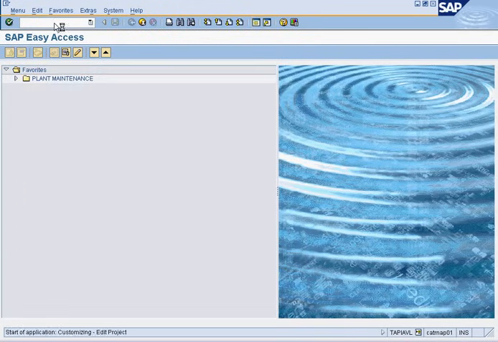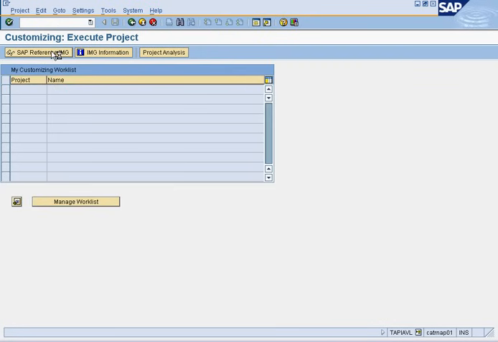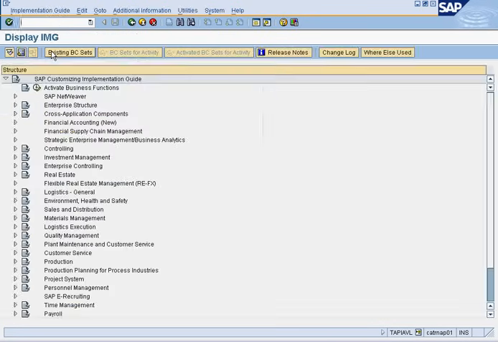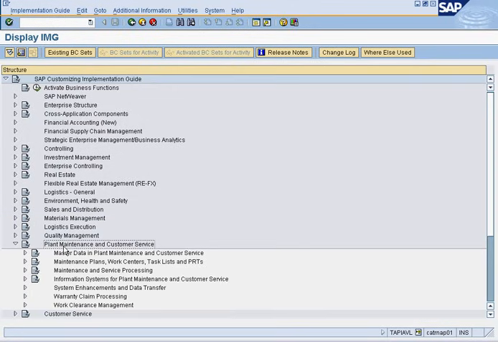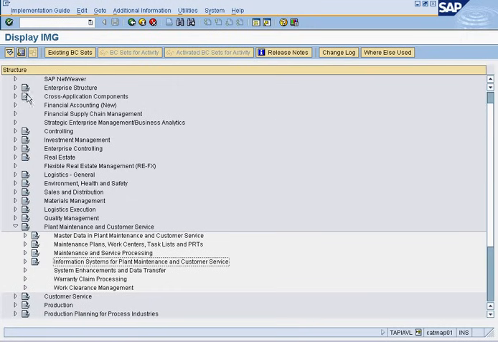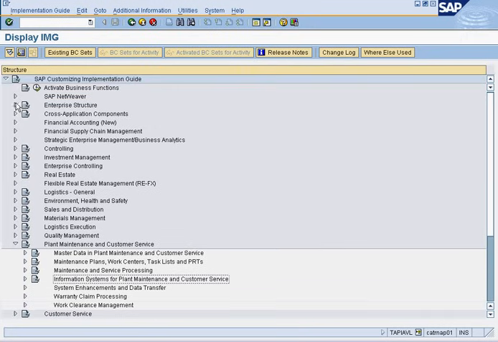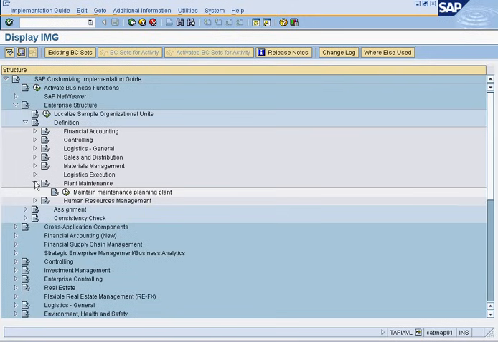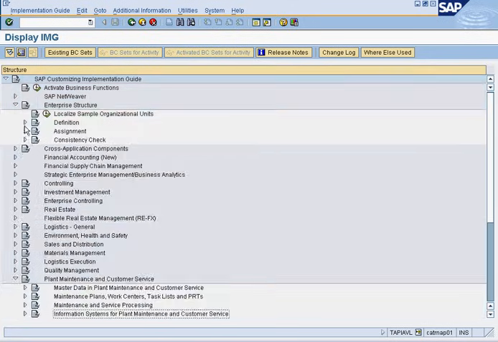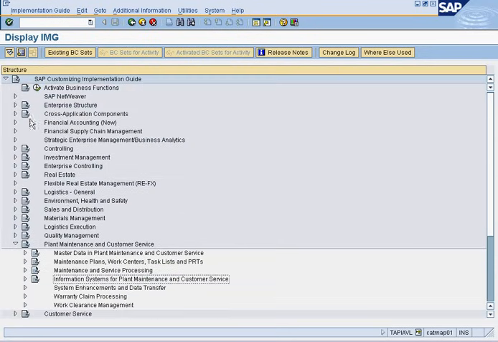So you go SPRO, IMG, and the way configuration is set up is for details like we just spoke about, the equipment, that'd be the plant maintenance level. If you're looking at something very high level like a plant or planning plant, that'll be at the enterprise level. So at the enterprise level, you do, let's say, the definition. Here it is: plant maintenance, maintain planning plants, assignment, etc.